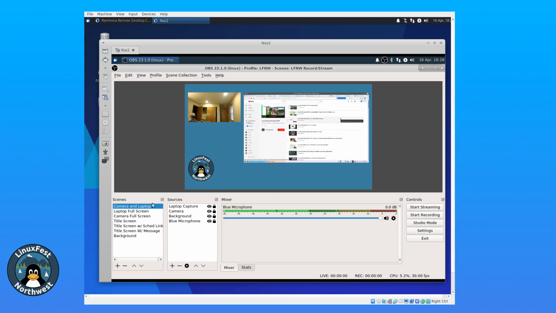So notice I've got some scenes. This one's called camera and laptop. This one's called laptop full screen. This one's called camera full screen, and so on, right? And we've tried to name the scenes to be descriptive about what's in the recording area, what's in the program area. In this case, camera and laptop is our normal recording and streaming scene.